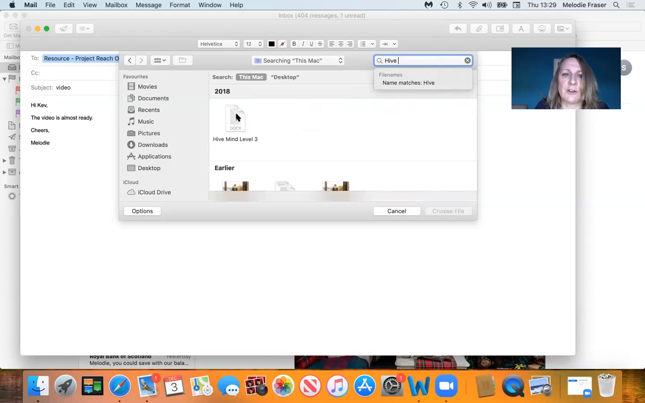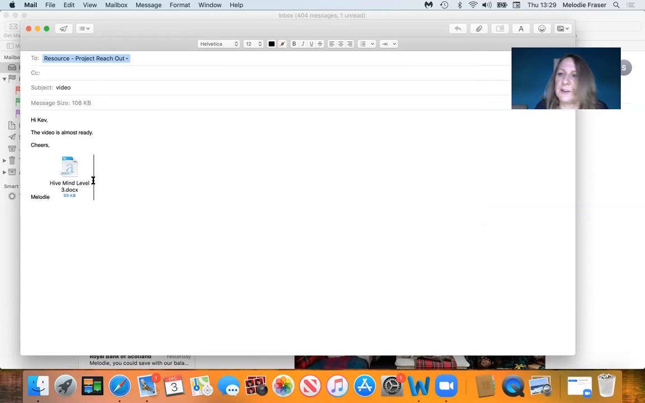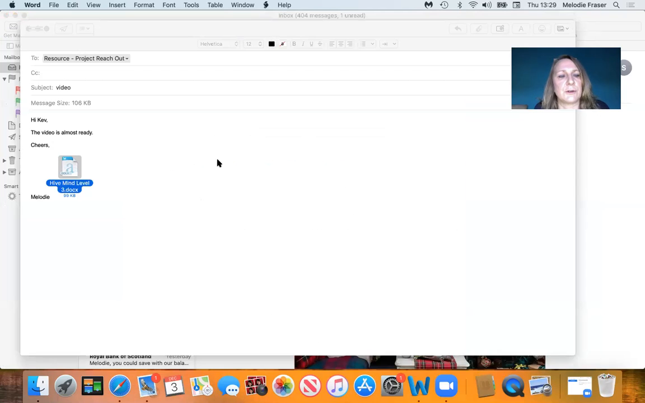And there we go. They've got a document called HiveMind Level 3. So let's have that. And then I just choose the file, and then it bungs it in there. So Kevin can then, I can send that over, and he can then open this file. And then what will happen is he can open it, and you'll see the whole file. Yeah? So that's how you can do that kind of stuff.